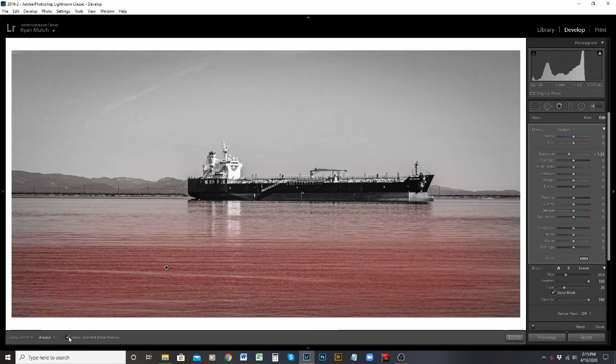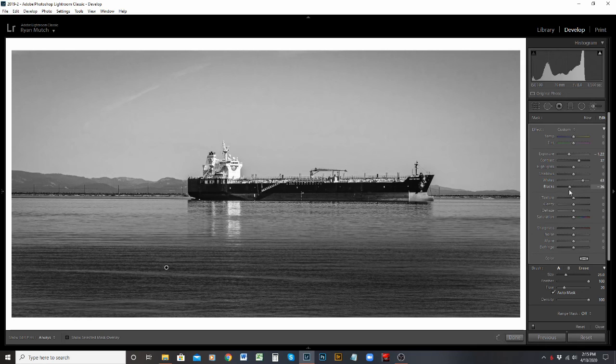Now, once you have your brush section done, you can affect different sections up here. If I wanted to increase the contrast, let's say I wanted to add a little bit more white to give it a little bit more punch there in the highlights, pull my blacks down. That is how you can use the brush tool to affect certain areas of the photo.